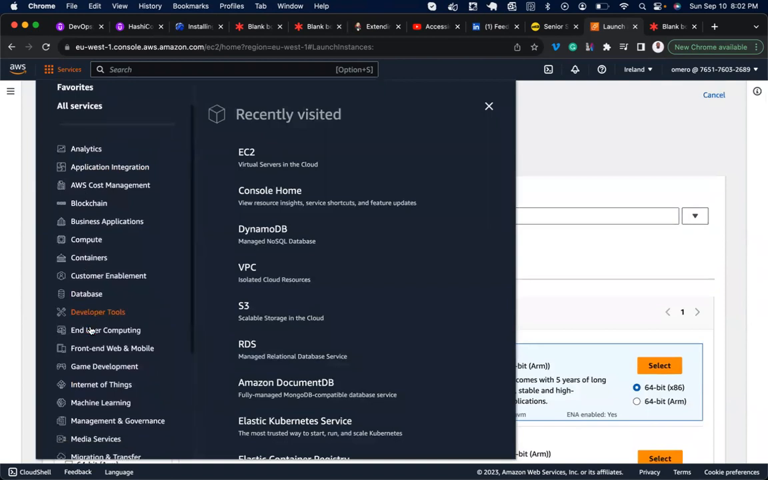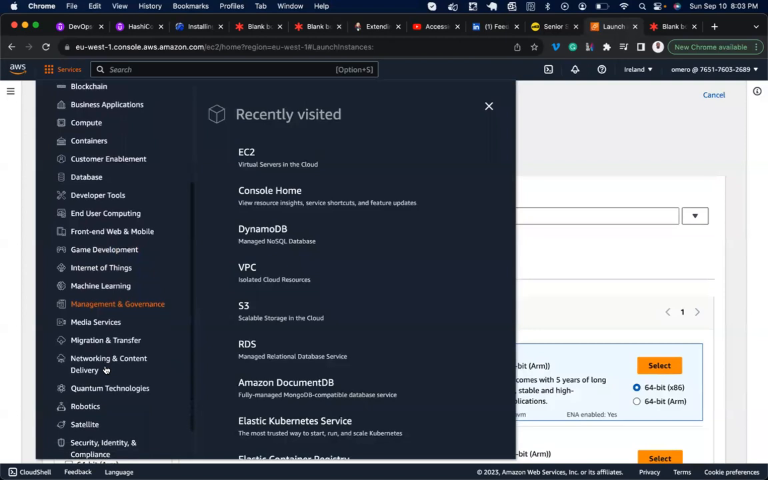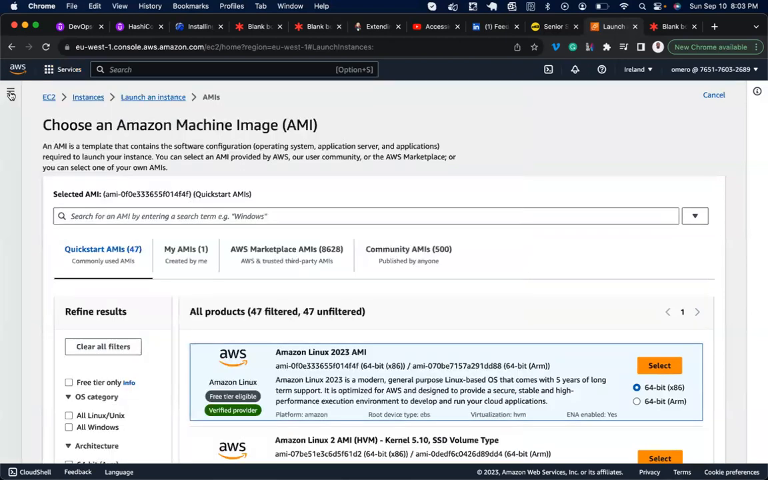AMI under images. Do I have machine? Okay, it's not there. It's not there. I'm supposed to see it somewhere.